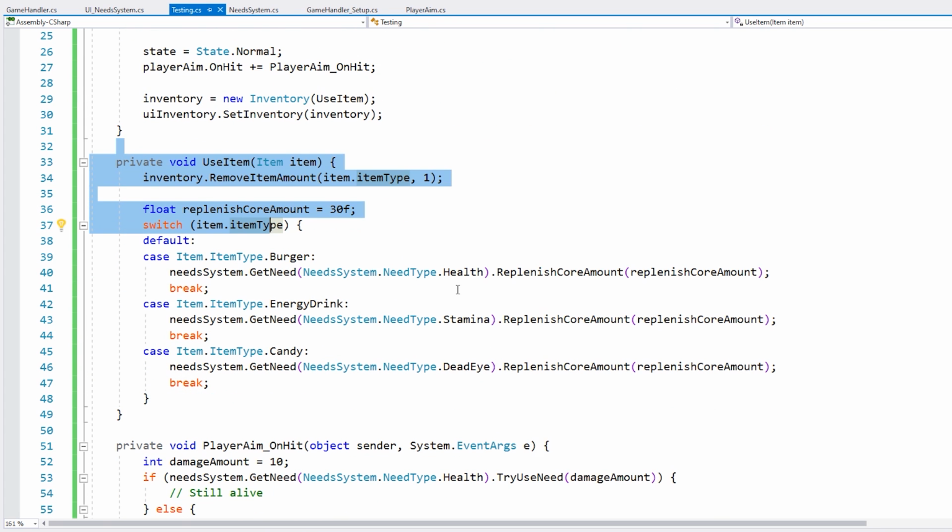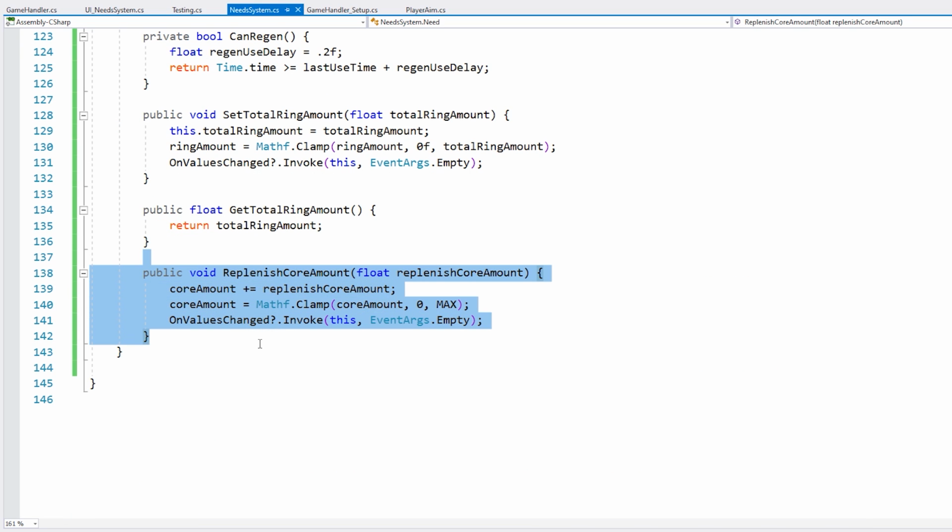So here when we use an item, we do a switch on the item type, and if it's a burger, we're going to replenish our health core amount, energy, the stamina, and the Deadeye. So here this function, very simple, it just takes a float for the replenish, it adds to the core amount, and it triggers our event. Alright, so there it is, very simple, let's test.